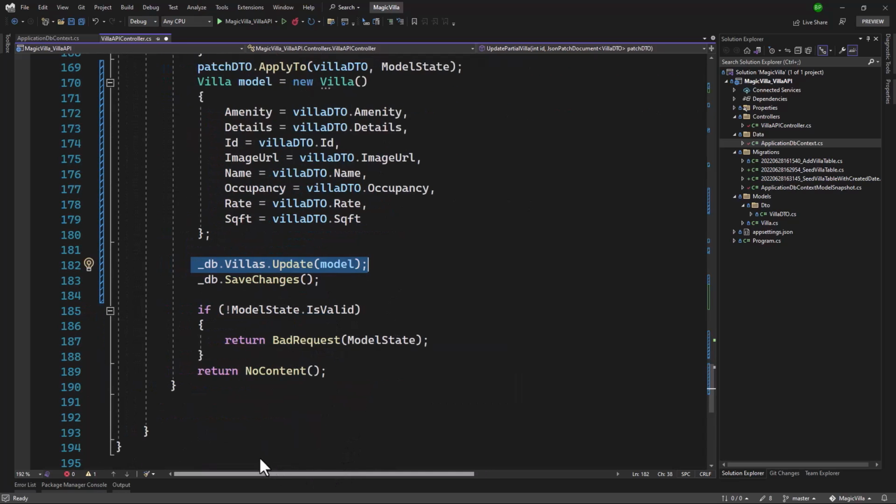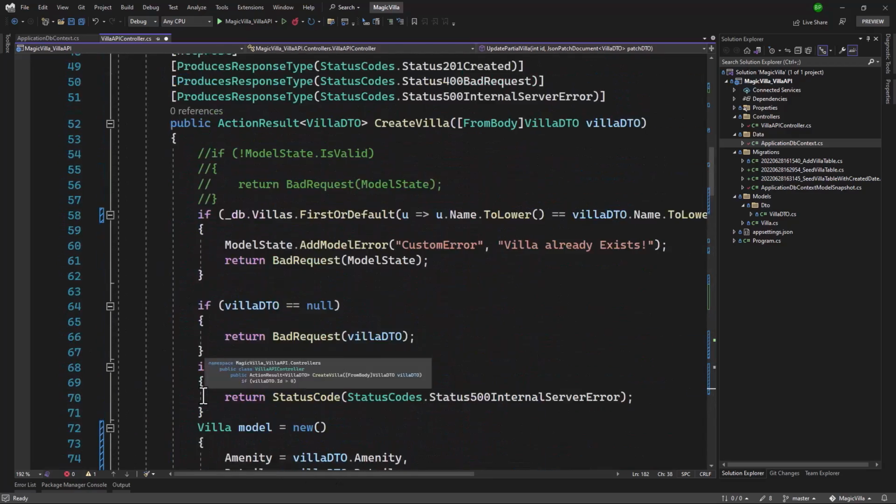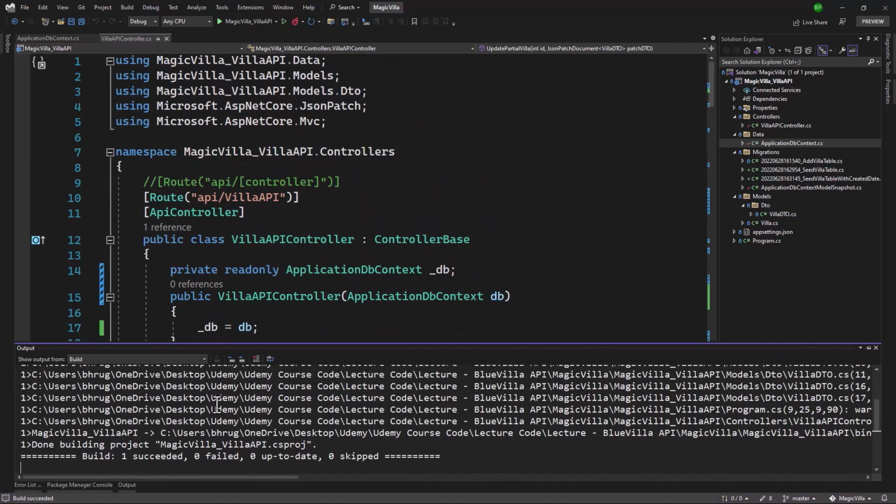So with that, I believe everything is converted to use application DB context here. Let me build the project and make sure this works. Perfect. Let me continue from the next video.